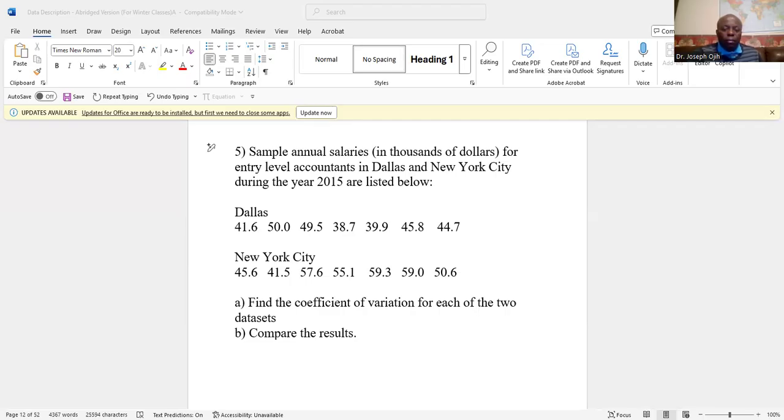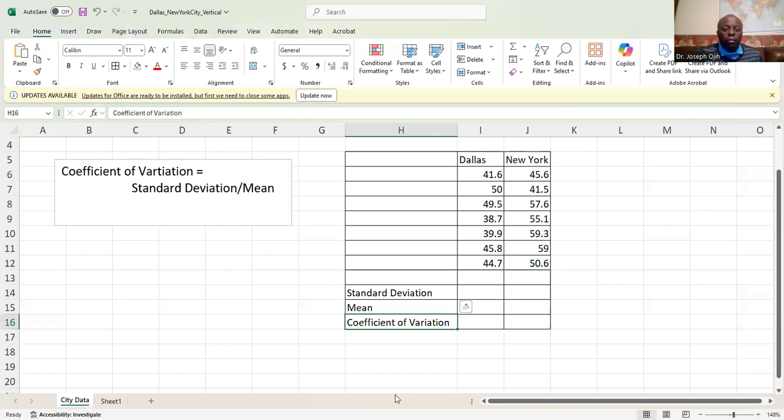So to do this, we are going to use Excel. I'm going to put this data set in Excel, and I think I did already. They are located right here, so you can see for Dallas and New York. Again, the coefficient of variation is standard deviation divided by the mean. So that means that we need to first find the standard deviation and then the mean before we can calculate the coefficient of variation.